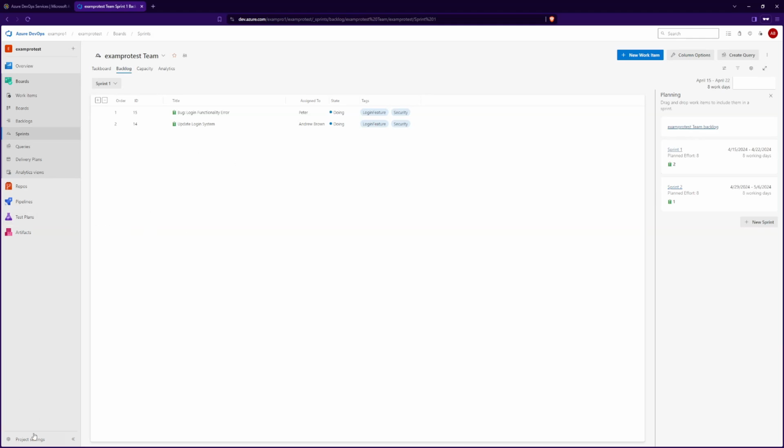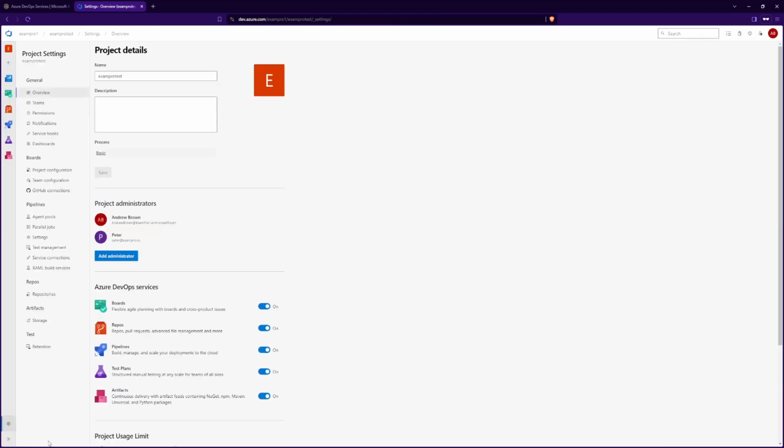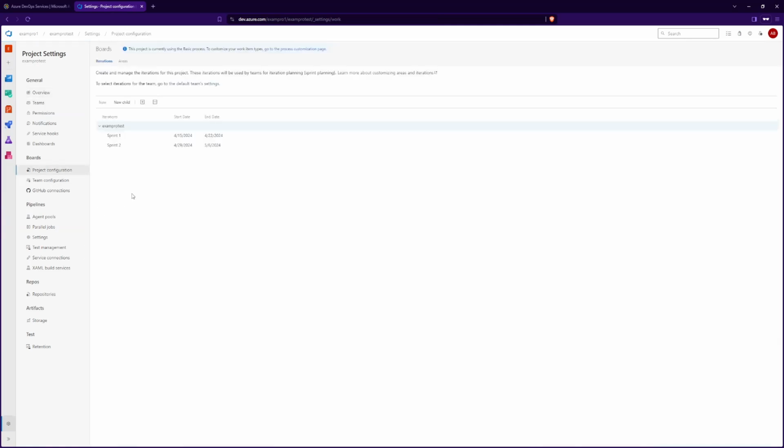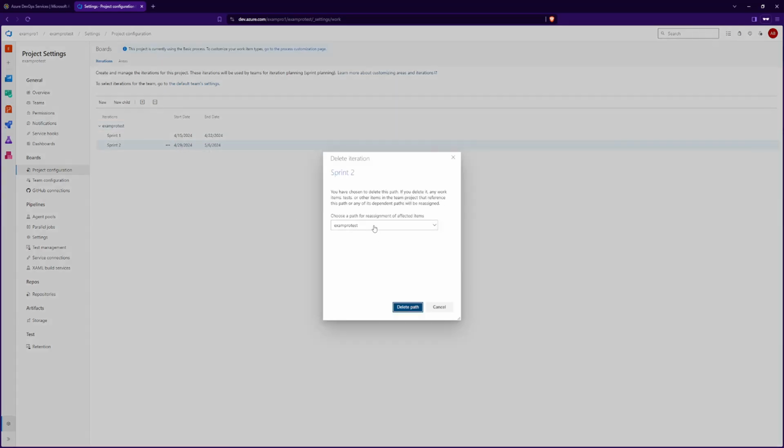If you want to delete a sprint, you can go to Project Settings on the bottom left. Under the Board section, click on Project Configuration. And as an example, we'll delete Sprint 2, so we'll click on the 3 dots next to Sprint 2, and keeping it at Exam Pro Test is fine. Then we'll click on Delete.